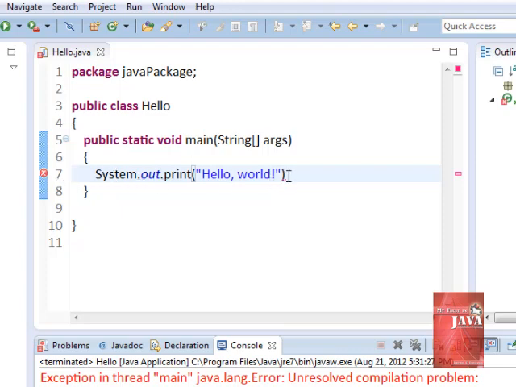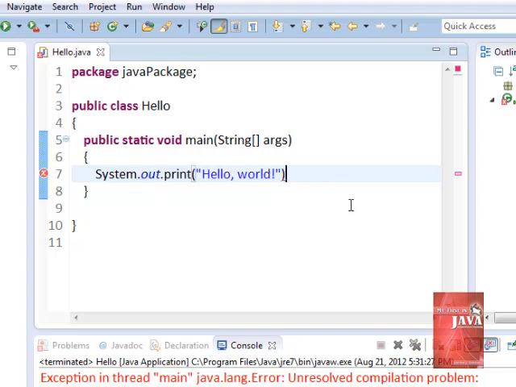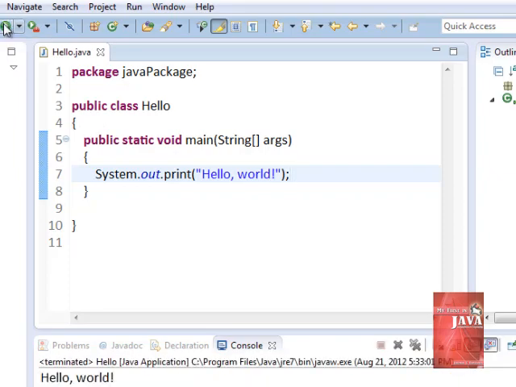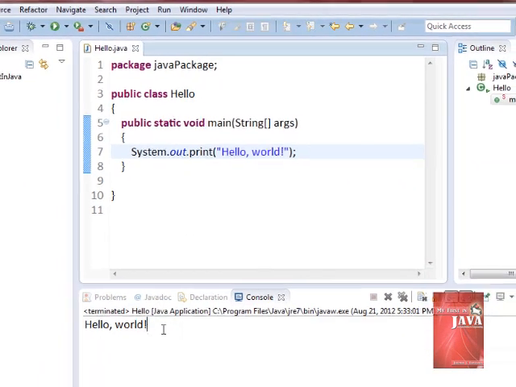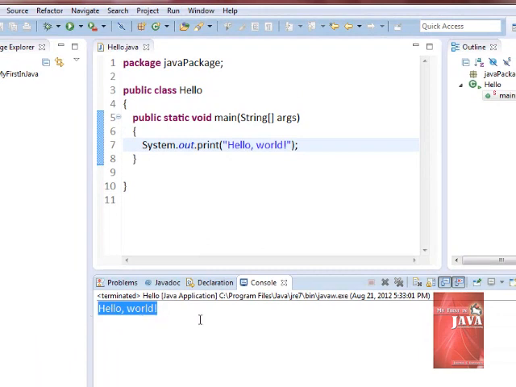In this case, we are missing a terminator symbol, which is the semicolon. So we add that and the error disappeared. Let us again save and run the program. So we have our program corrected.